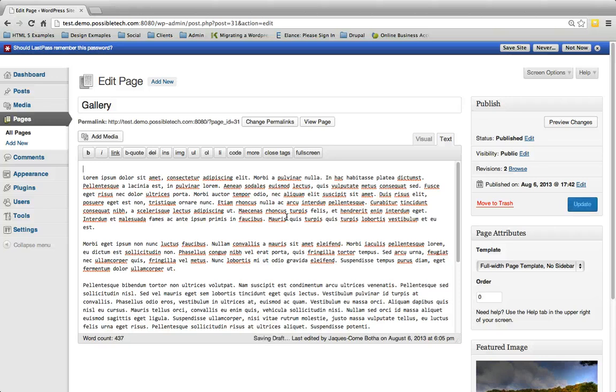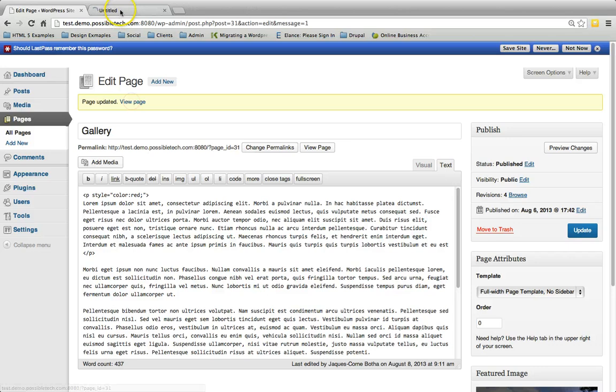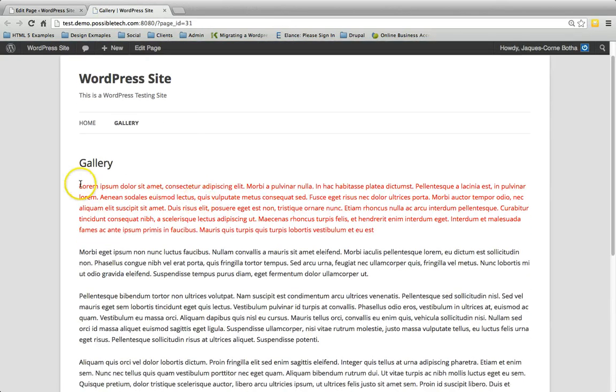So I want you to go and create a paragraph. Let's create a closing paragraph after this, and you can create a new page if you'd like and add some text, it's totally up to you. I'm going to style this paragraph, and first I'm going to change the color to red. Let's see if it actually works. I'm going to hit update, and then it shows a section where we can go view page. And there you can see it changed my color to red.